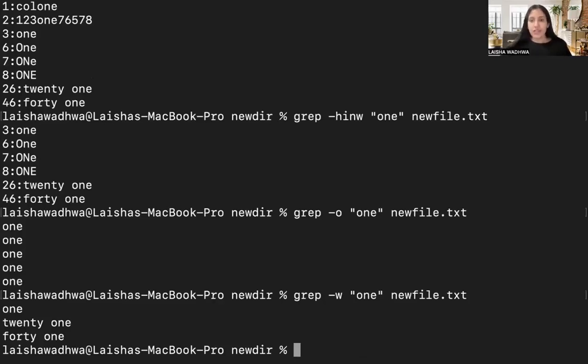And that is how generally grep works. You can use grep with a lot of these options. You can use grep with pipe commands as well, which is how it's generally done.